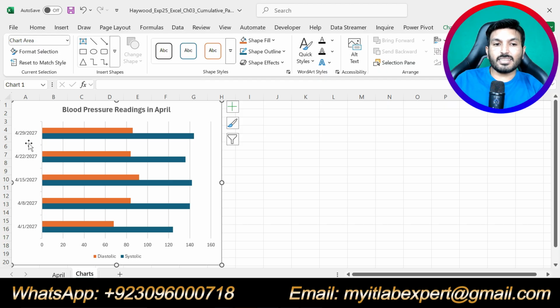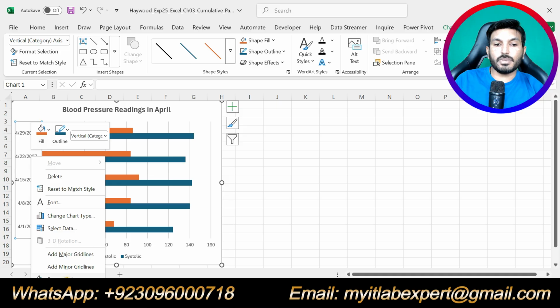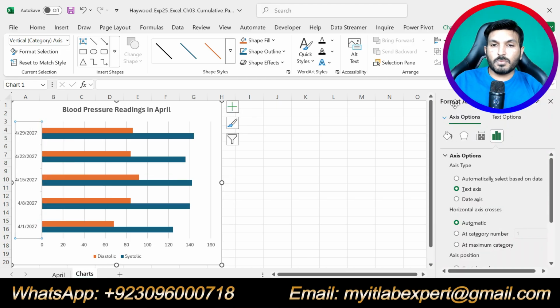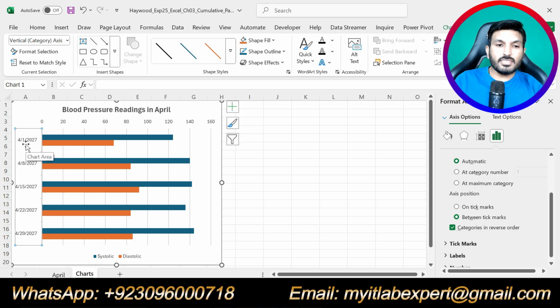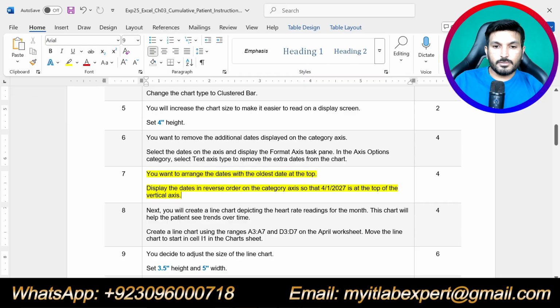For this we will select this date axis, click Format Axis. The axis task pane will open. Now you can see an option that is saying categories in reverse order. So check this box. Now you can see that we got this at the top of the category axis or vertical axis, and this one at the bottom of the date axis. So once you check this box that is saying categories in reverse order, you will get the answer like this one. So that is all about step number 7.